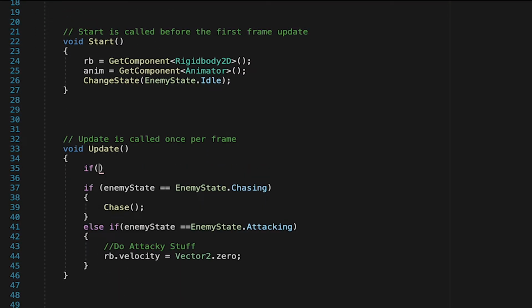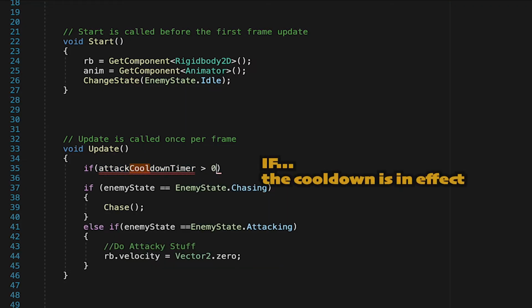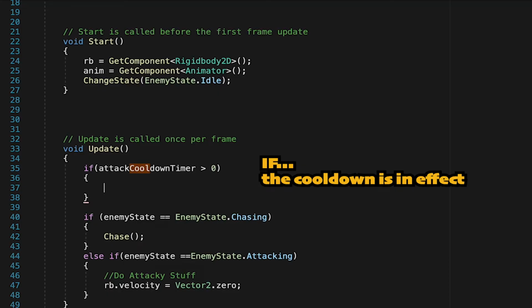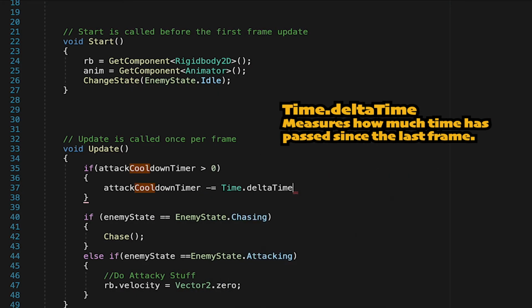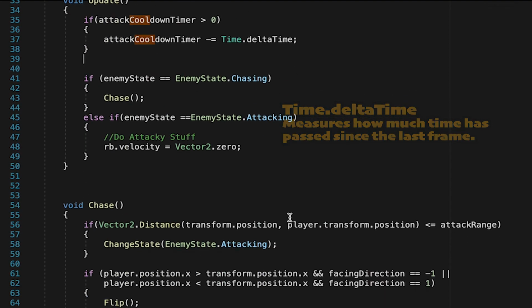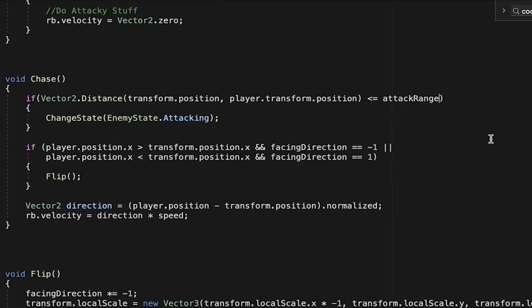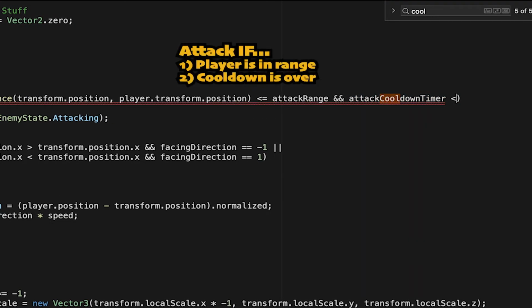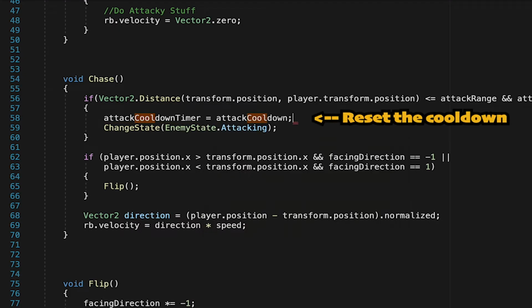Now at the top of update, we can make an if statement where if our attack cooldown timer is greater than 0, so cooldown is in effect, then we want it to count down. We can do this by making the timer subtract time.deltaTime. Now down here in chase, we'll just make it so that if the player is in attack range and our attack cooldown timer is less than or equal to zero, then we will attack. At this point, we'll want to reset our cooldown. So we'll make the attack cooldown timer equal to our actual attack cooldown.